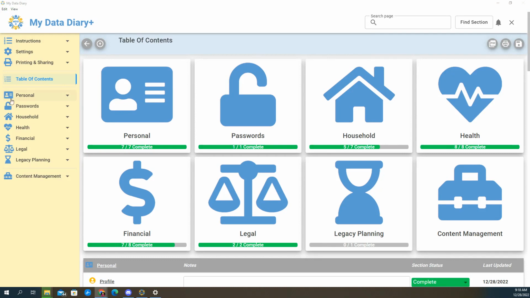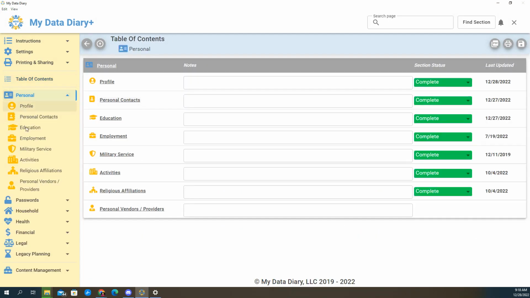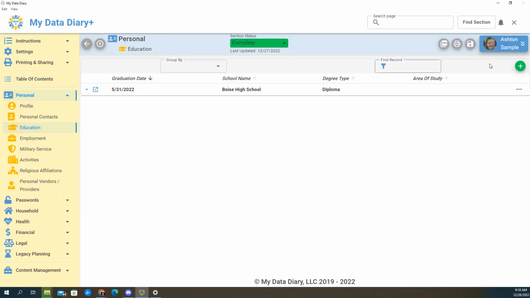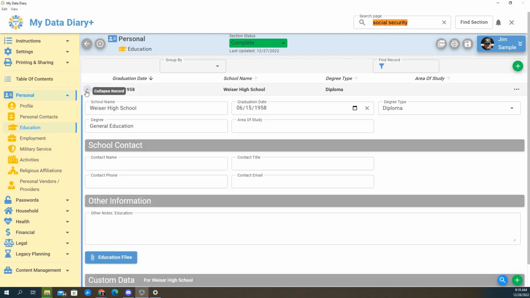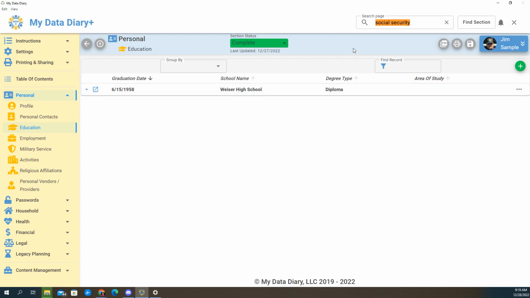So we're going to come right here and say we're in the education section, looking at information for Jim, but I want to look for where I have his Social Security number. So if I search for Social Security on this page, this control here will search the particular page that is open and all of the detailed records underneath of it.